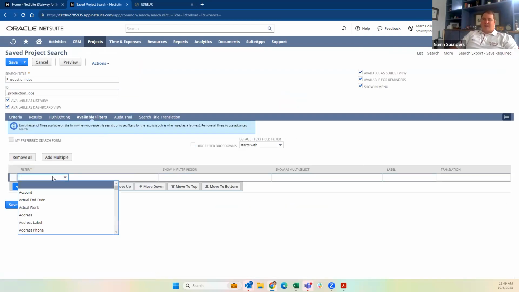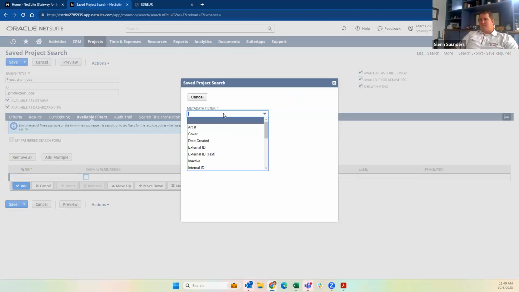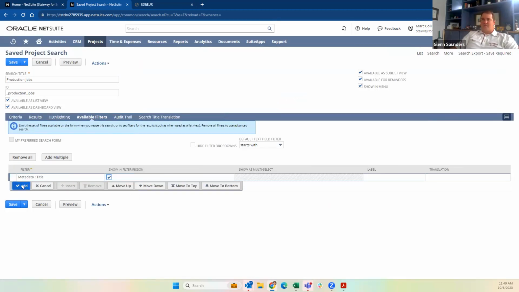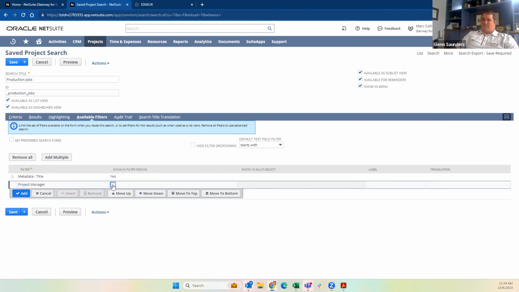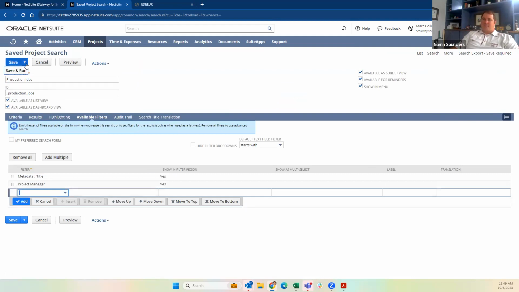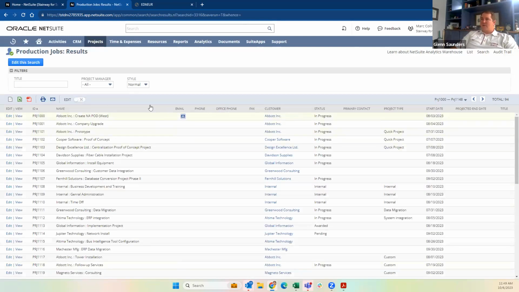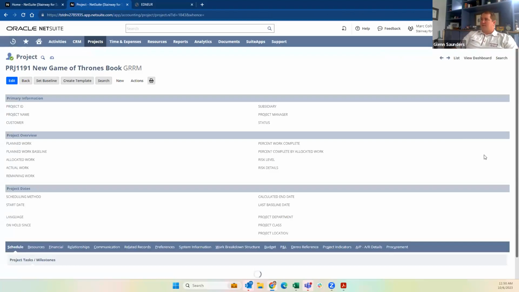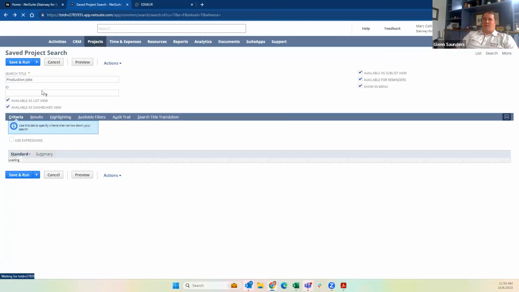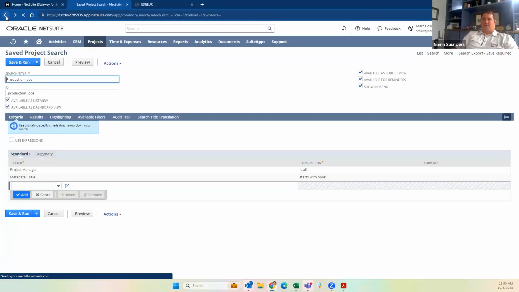And then on my filters, I can even filter by that in here. Maybe I want to filter by the project manager, whatever it may be. Right, I can type in book and it's going to look just for the book. Like that. Well, because there's only one, it went to it. I hate when it does that.